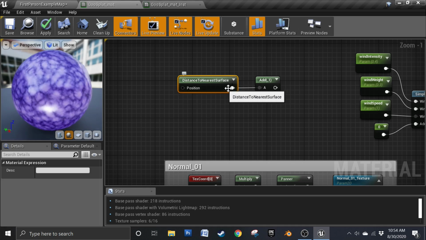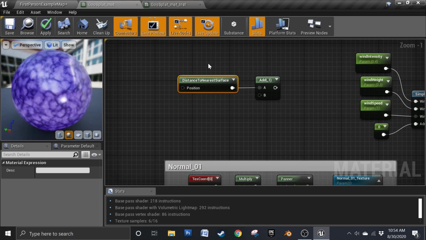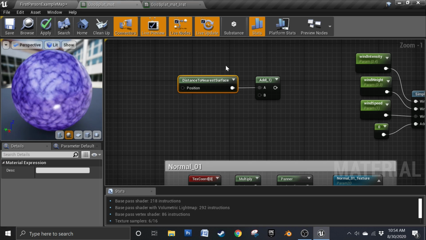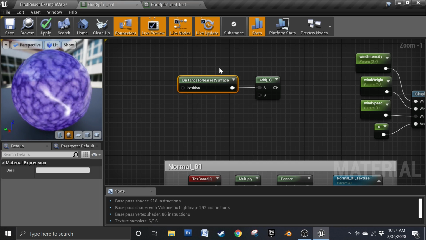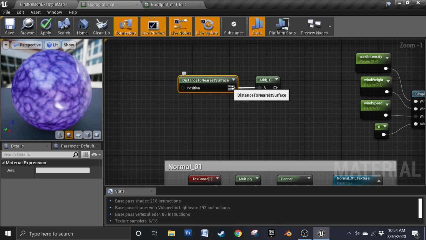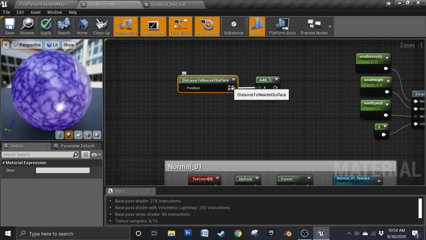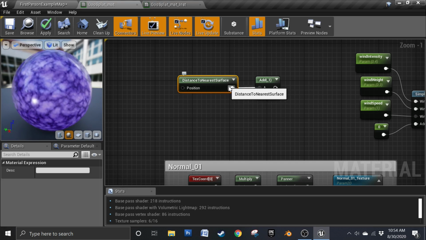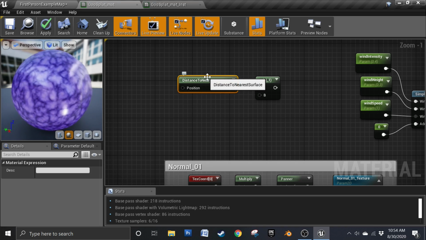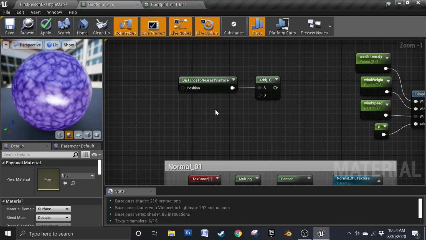Essentially, what distance to nearest surface does is it creates a gradient from the surface to the piece of geometry that's utilizing this material, and as the geometry gets closer to the surface, that gradient sort of starts to get pushed upward, and so as the gradient itself gets more utilized, the more the vertices get displaced. And I'll show you what that looks like here in a second.